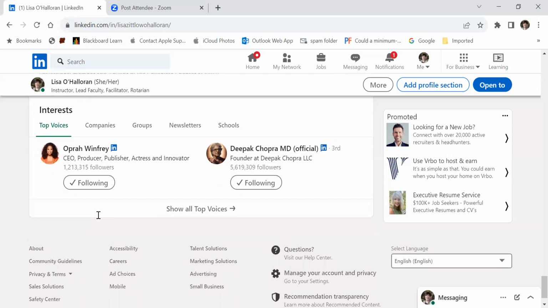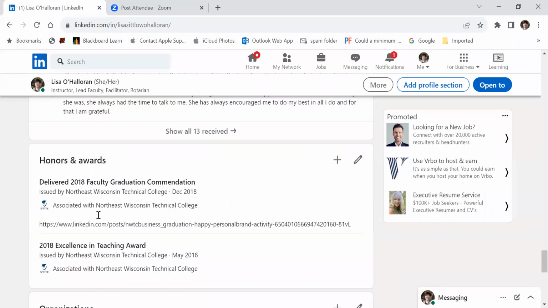The next section is your interests. This is what really helps fuel your feed, your news feed, right? Find people, companies, schools, groups to follow so that you can see what they're posting. Then you can comment on it, maybe reshare things, offer your insight. It's a great way to follow some thought leaders. So take a look at voices, companies, groups, etc., and add some of those to your profile. You'll be amazed at how your news feed becomes much more interesting when these things are populated. So that's the overview of my LinkedIn profile.